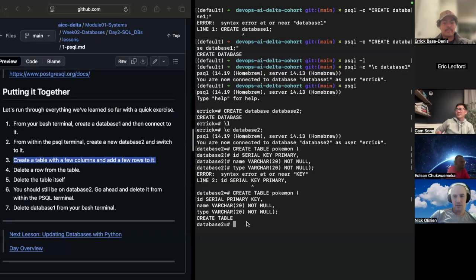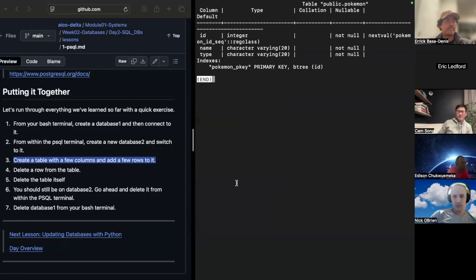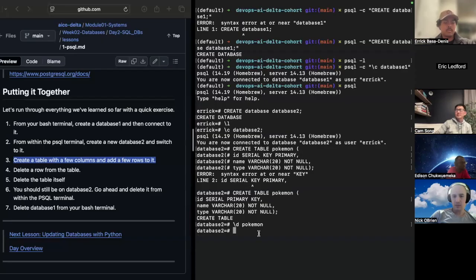Let's just double check everything. Okay, we have ID, name, and type. Let's see if we have anything in there. Select all from Pokemon, semicolon. Nothing. Can anybody help me add 3 Pokemon to this table?